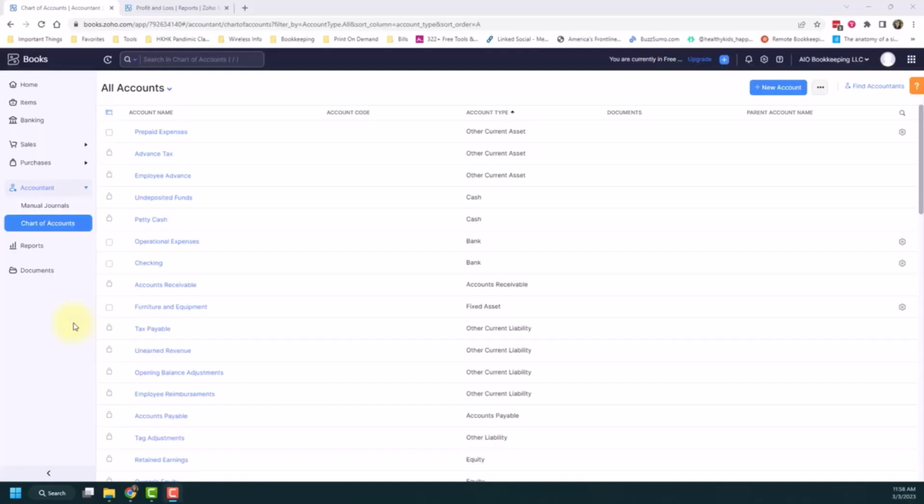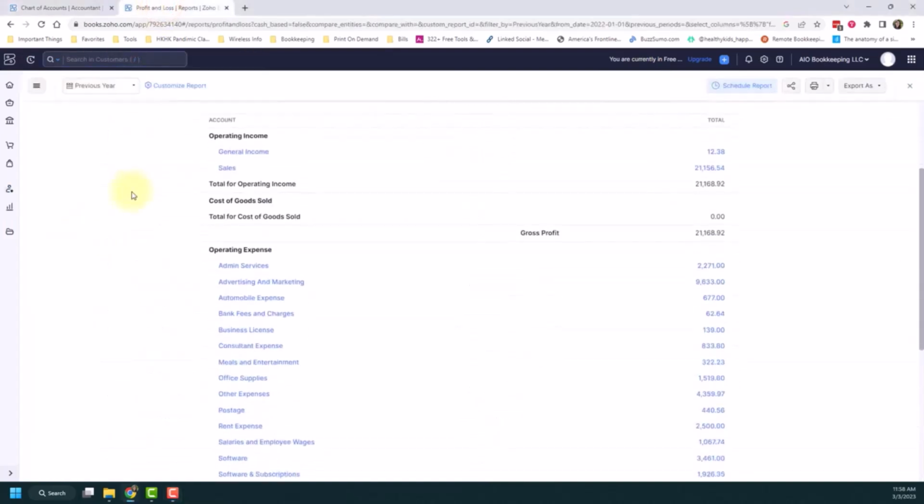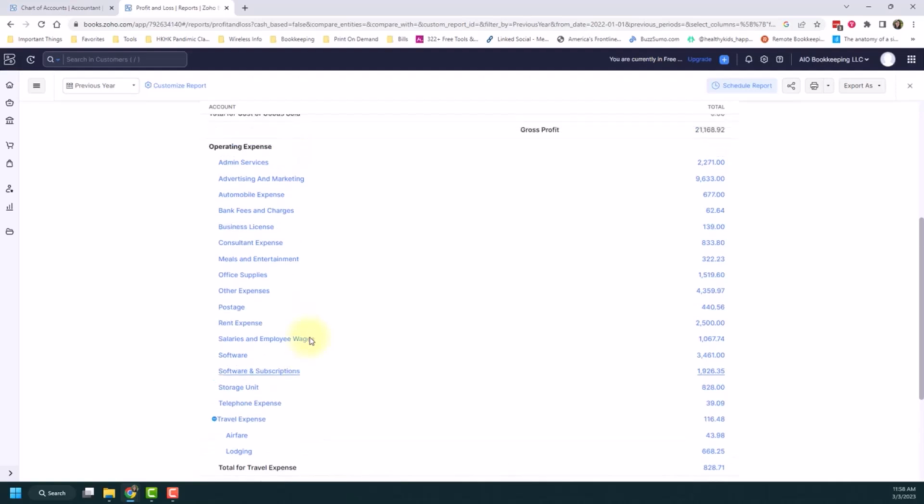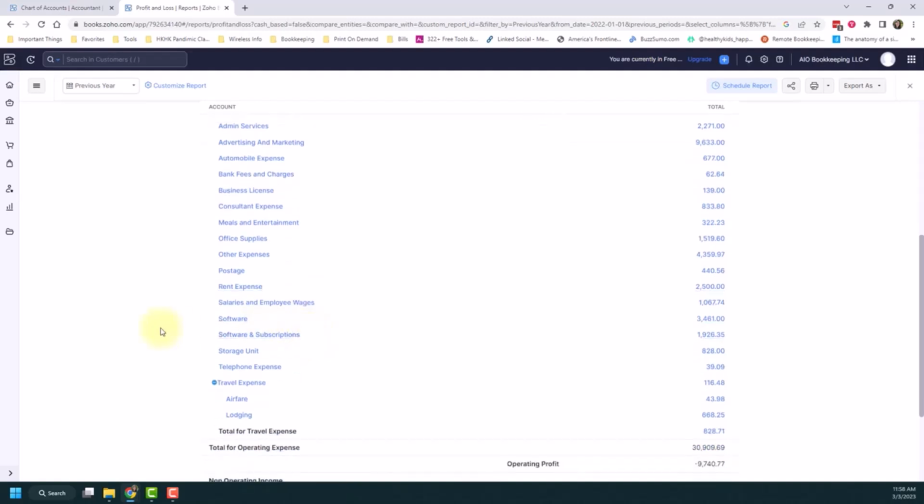Now let's dive in. So I'm back on the chart of accounts, and now I'm going to show you how to merge two accounts together. So let's say you're looking at your P&L like this one, and you come across two accounts that are pretty similar. Like here, I've got software and I have software and subscriptions. Maybe I don't really want these separated out and I want them merged together. I could have accidentally created a new one or whatever the reason is that you have both. And I don't want both anymore and I want them to be together as one. I'm going to show you how to do that.